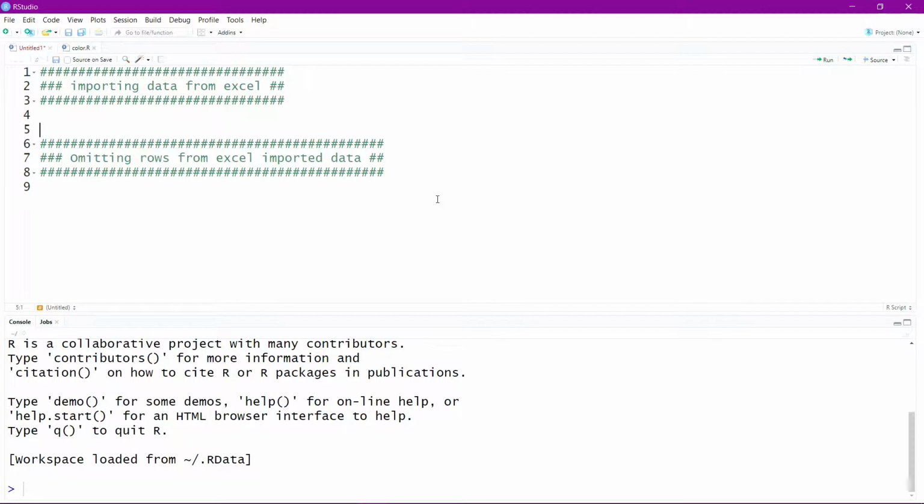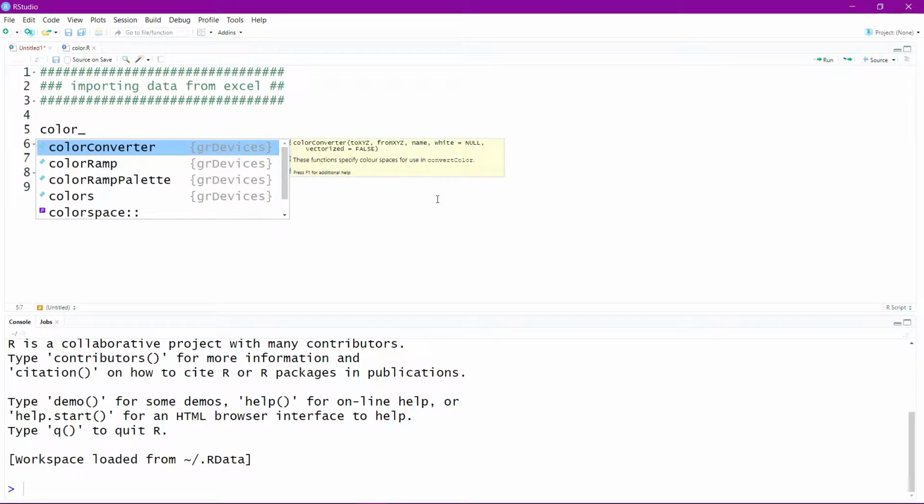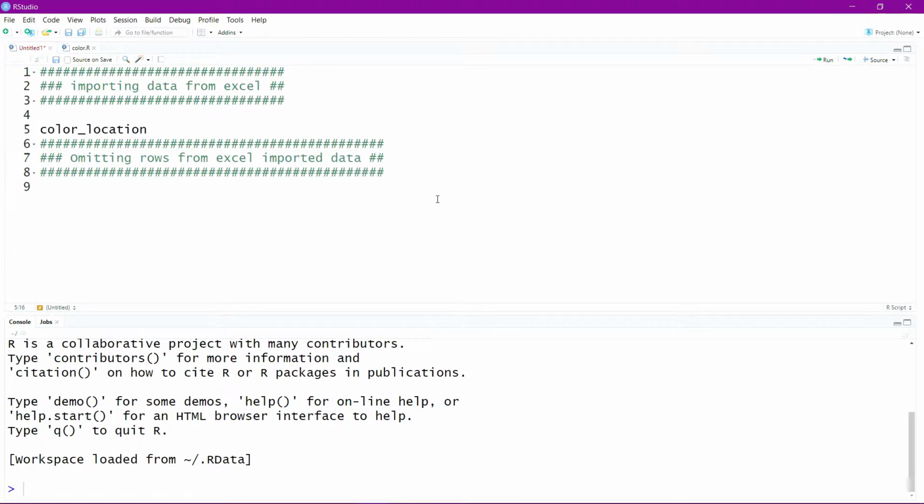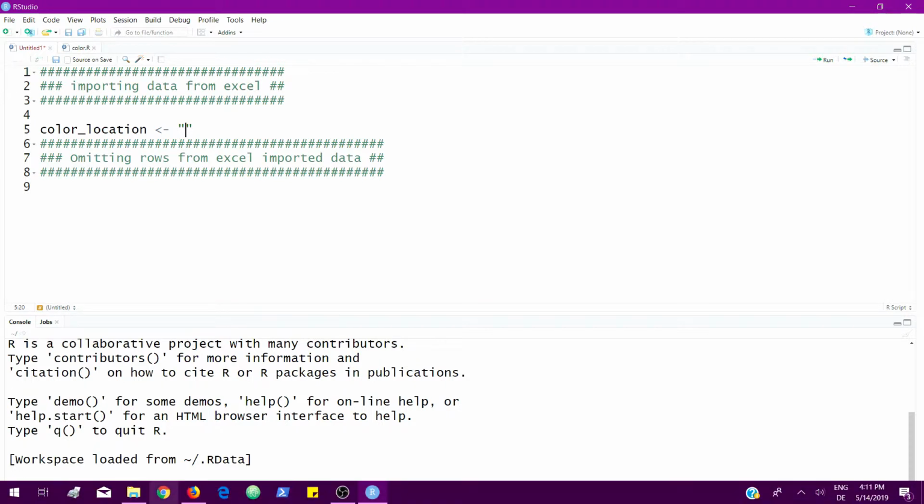In order to do this, I usually just create a name variable. In this case, I'm working with an Excel file called color.xlsx. So first, I will set the name variable color underscore location. This is just a random name I personally selected. You can select any name of your choice. However, I use this to set my file location path. I open brackets here.